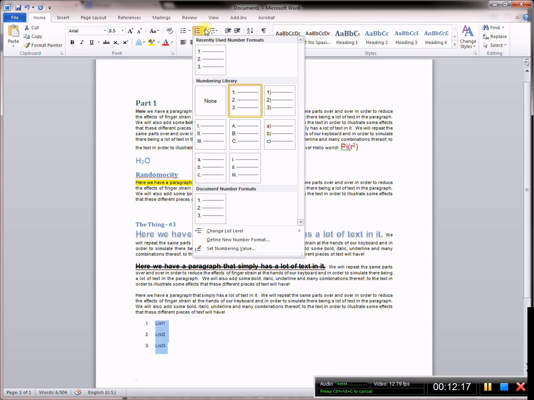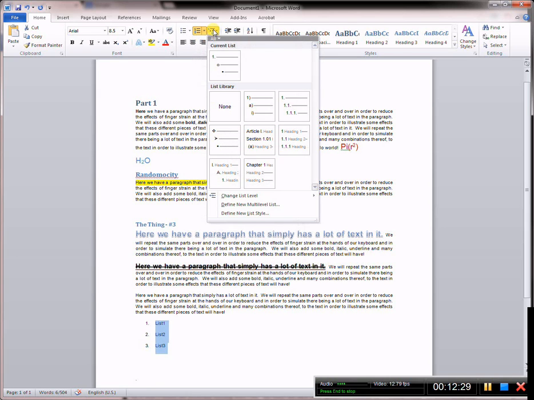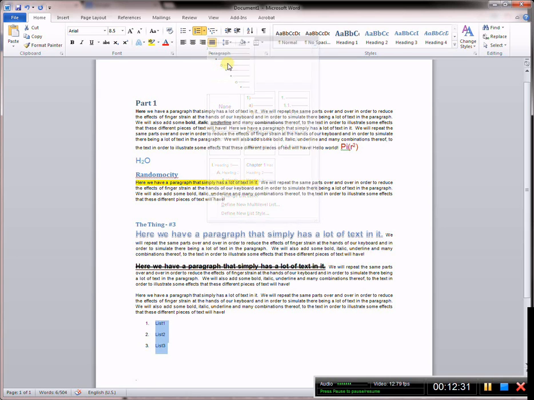Okay, and you can do it like this. You want the brackets around the numbers, or you want letters, Roman numerals, that kind of thing. There you go. Or you decide, nope, I want a multi-level list. Okay, so I've got a list. Now I want this one to be the next part in.